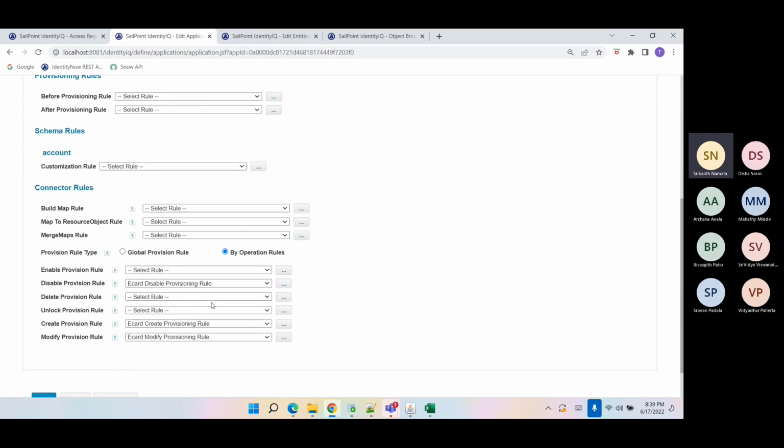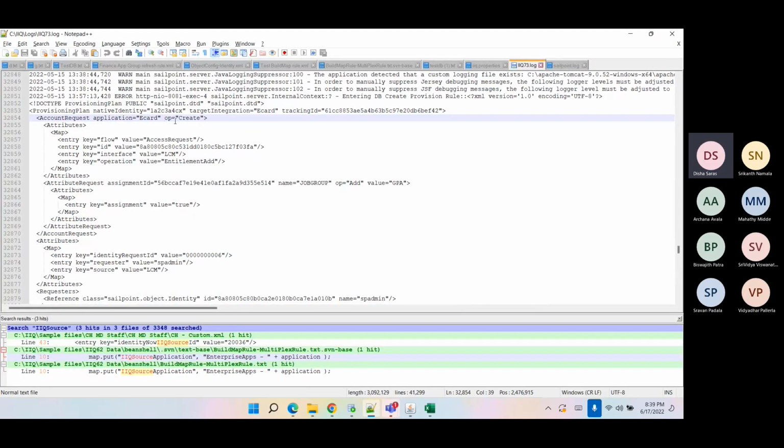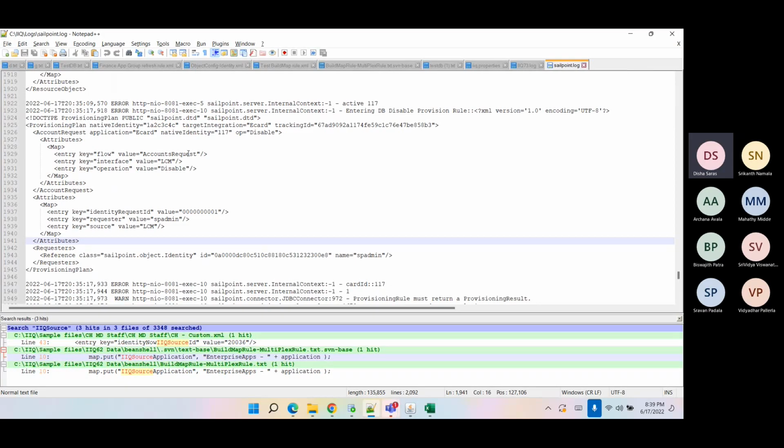This plays a major role in your coding, in the way you understand. So try to be more clear. And you understood, right? I think I showed the example with the provisioning plan, and it did make a difference, right? The initial plan which I showed you in logs did not have a native identity. But here it has a native identity. How? Because we made the changes in the provisioning policies.